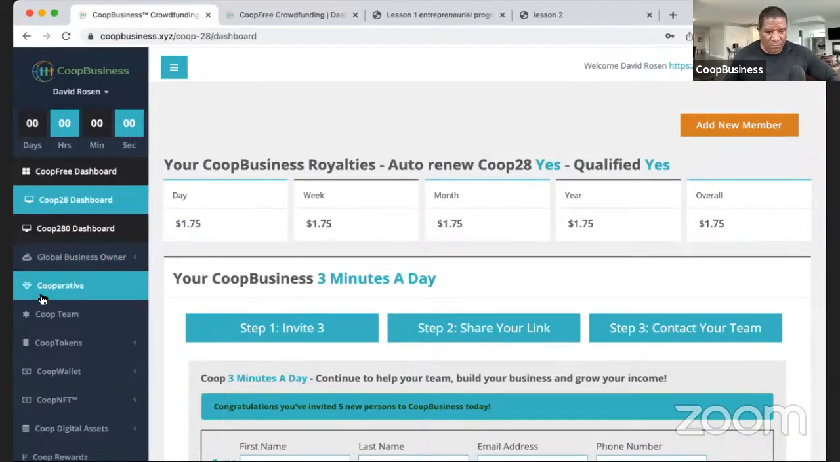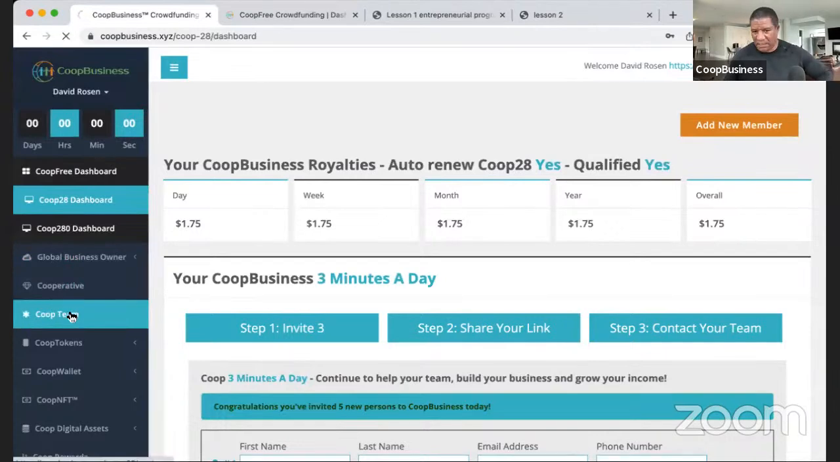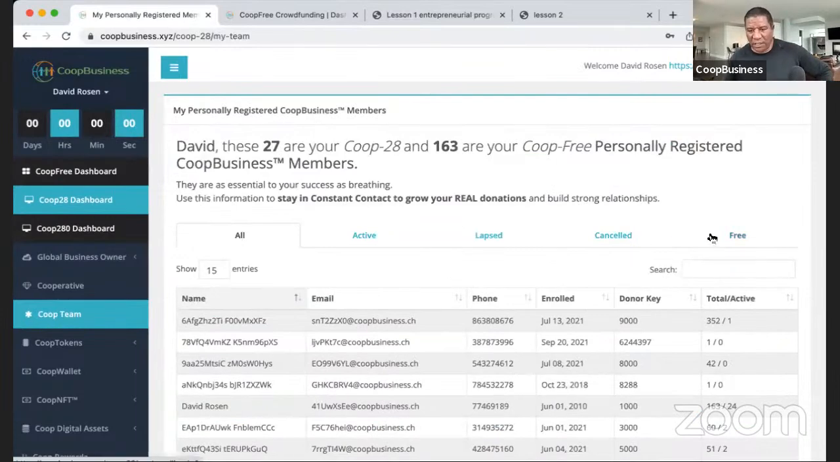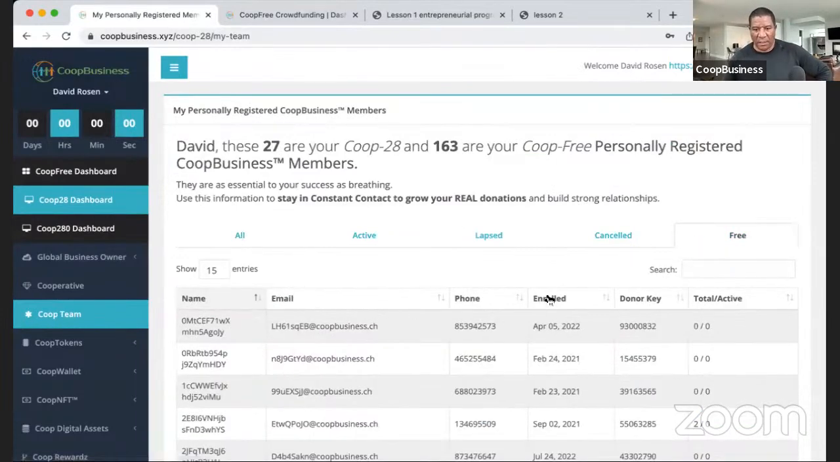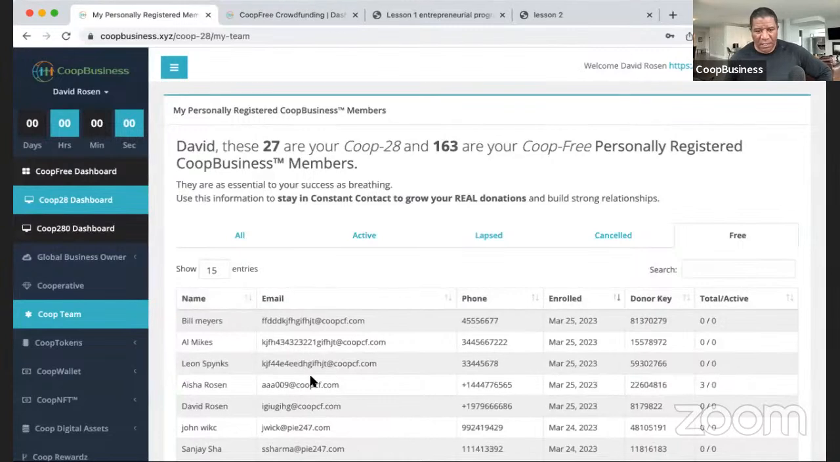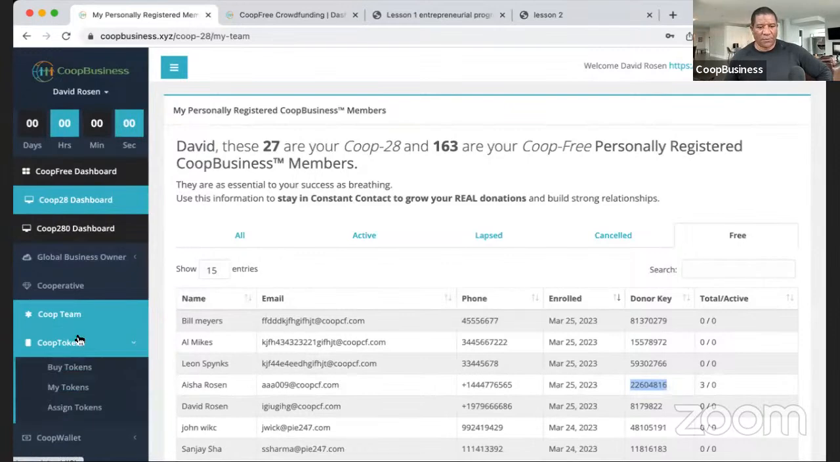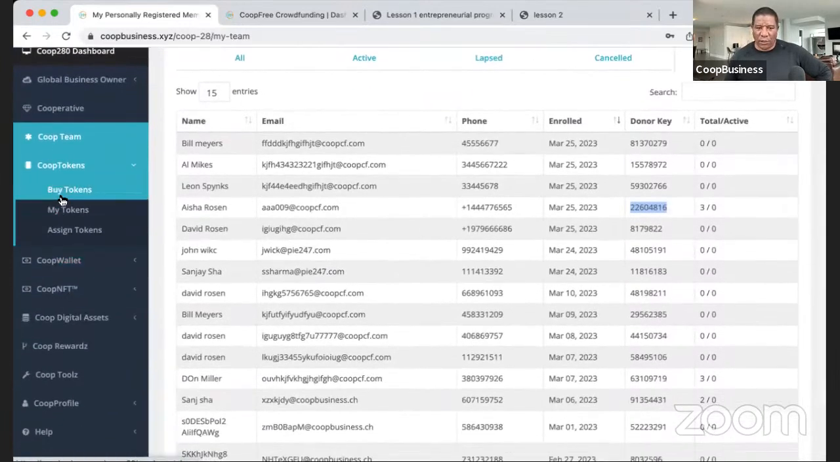So now I'm going to go to my team because I want to know what Aisha's donor key is. I go over here, I go free, I hit this button, I hit it again, and there's Aisha. So now I copy her donor key. Then I go to co-op tokens. I'm not going to buy tokens.